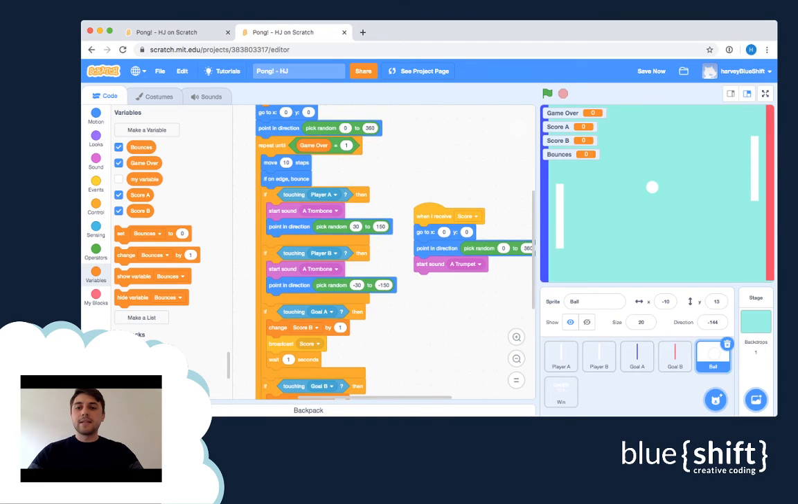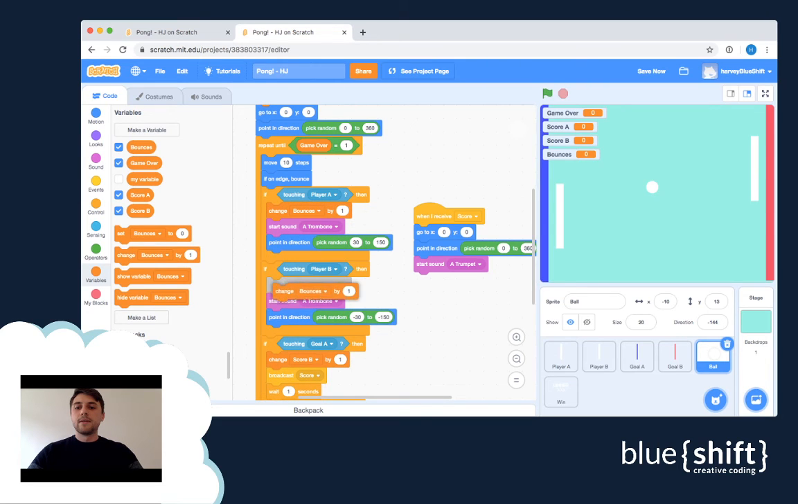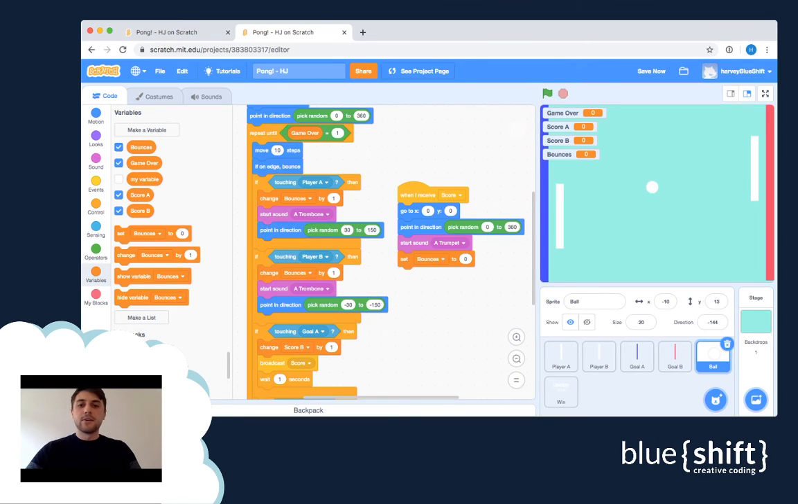But every time it hits player A or hits player B, we're going to change bounces by 1. So what this is saying is every time a player hits the ball, it's going to count the number of bounces. But when we score, so here's our code for when we score, we're going to set bounces back to 0 again, because that means the rally's ended. We're going to set the score to 0. So we've made our variable for bounces. Now let's implement it and use it.